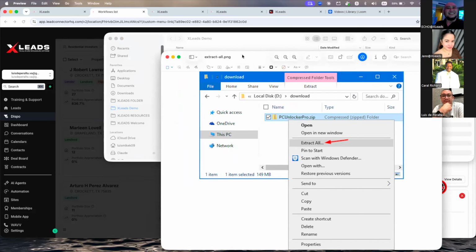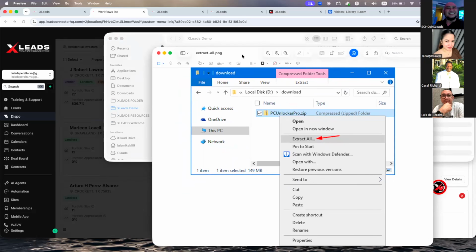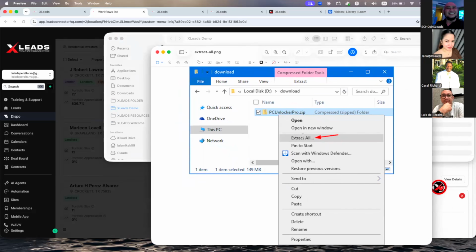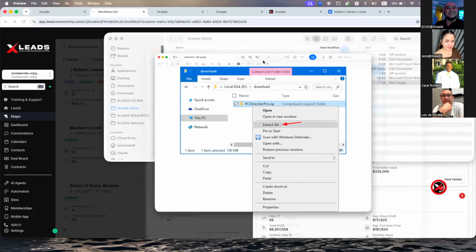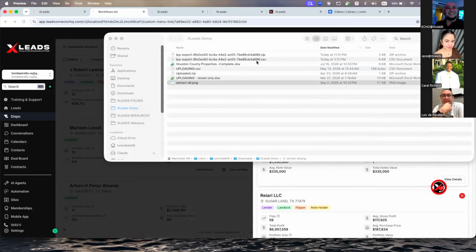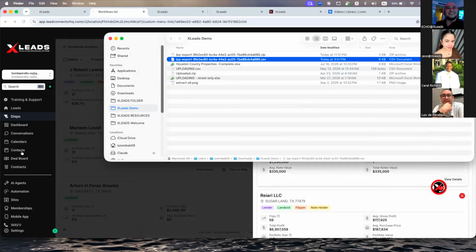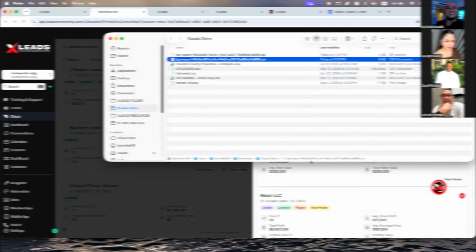So here, again, if we are using a Windows computer, and we downloaded any zip file, not only from XLeads, all we need to do is find that file, right click on that zip file, and then click on extract all. Then another window will open with an extract button. Just click on that extract button, and the Windows system will unzip the file for you.